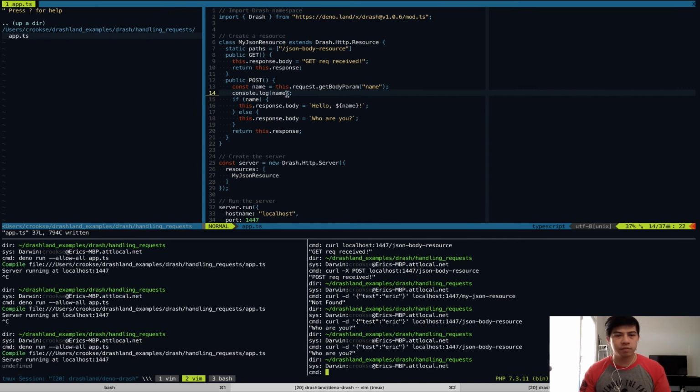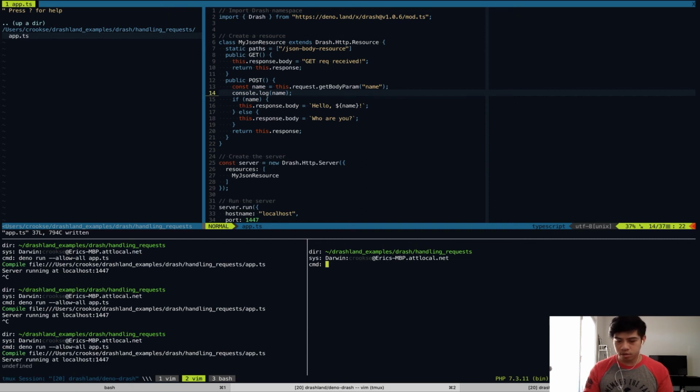The reason why it's undefined is because it's trying to parse this JSON body as form URL encoded, and it won't work. So you'll always get undefined. That's just a note to keep in mind, that when you're handling JSON bodies or sending JSON bodies, the content type header application JSON should be part of the request.